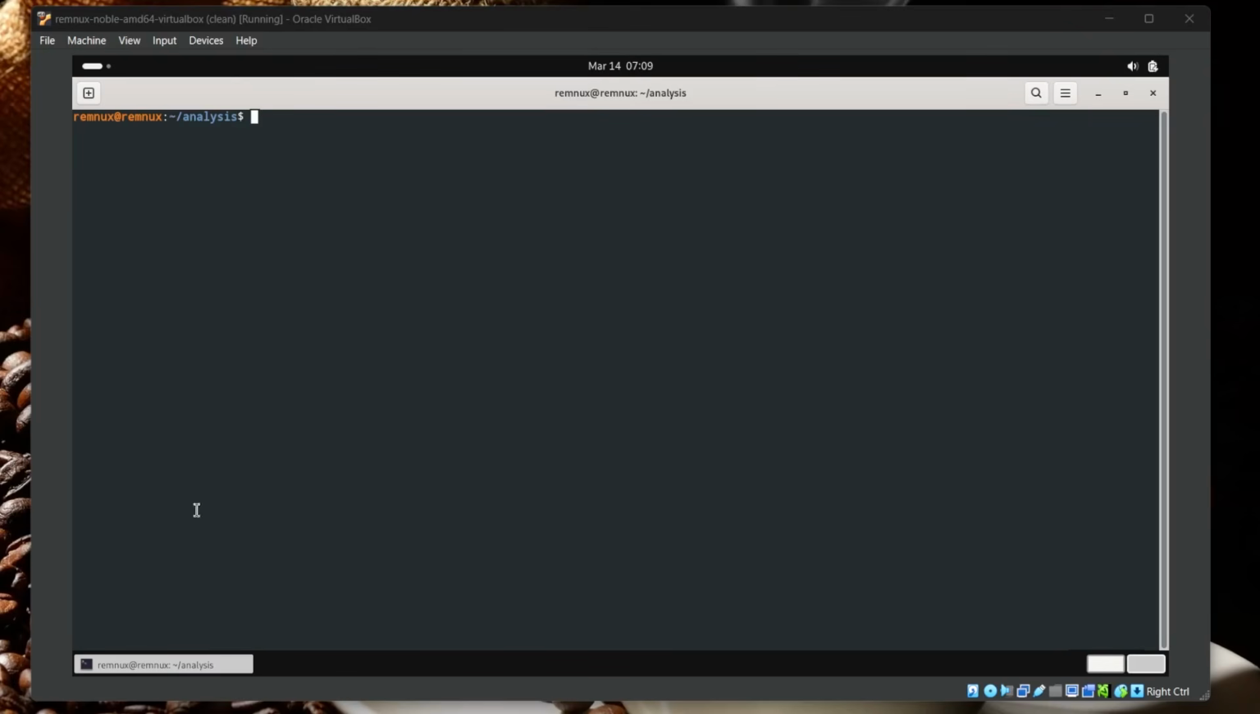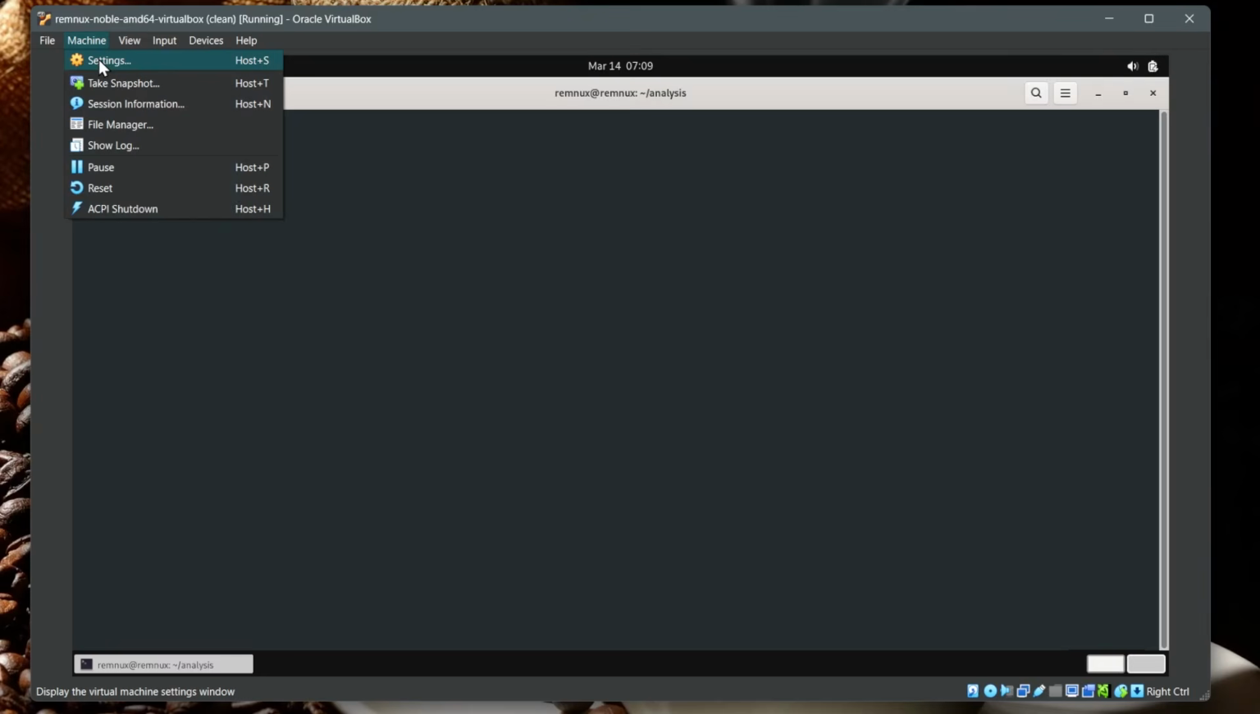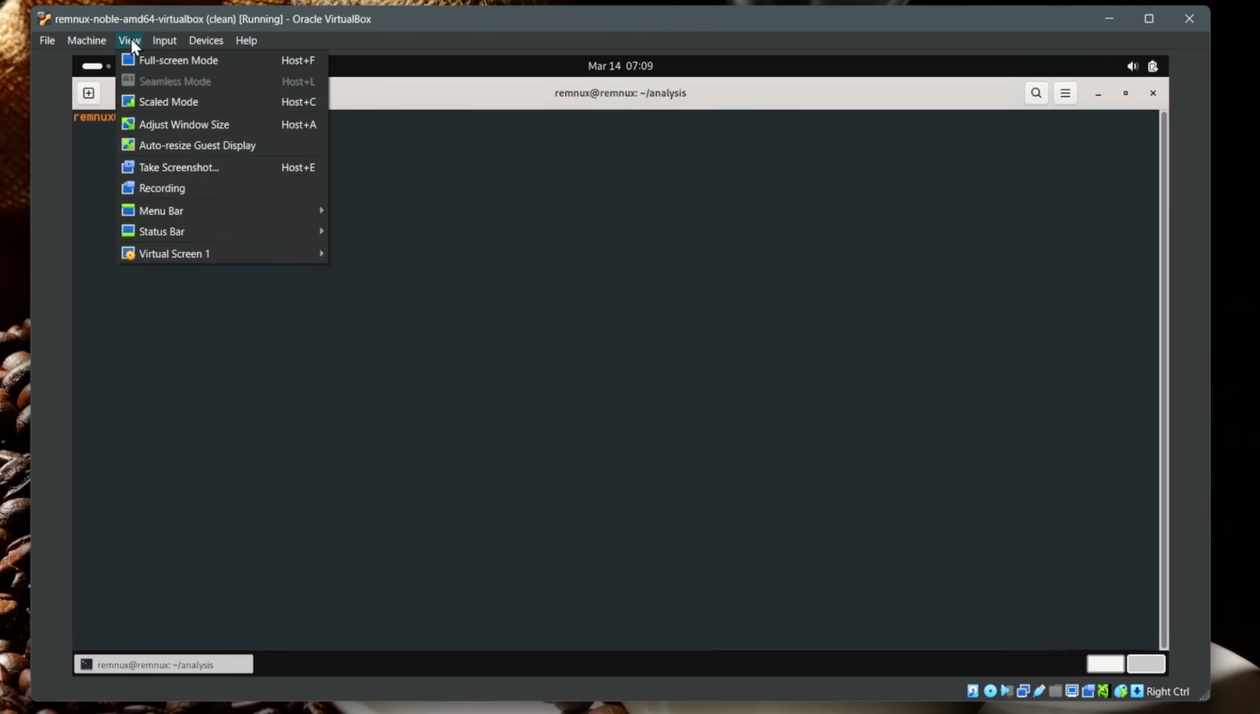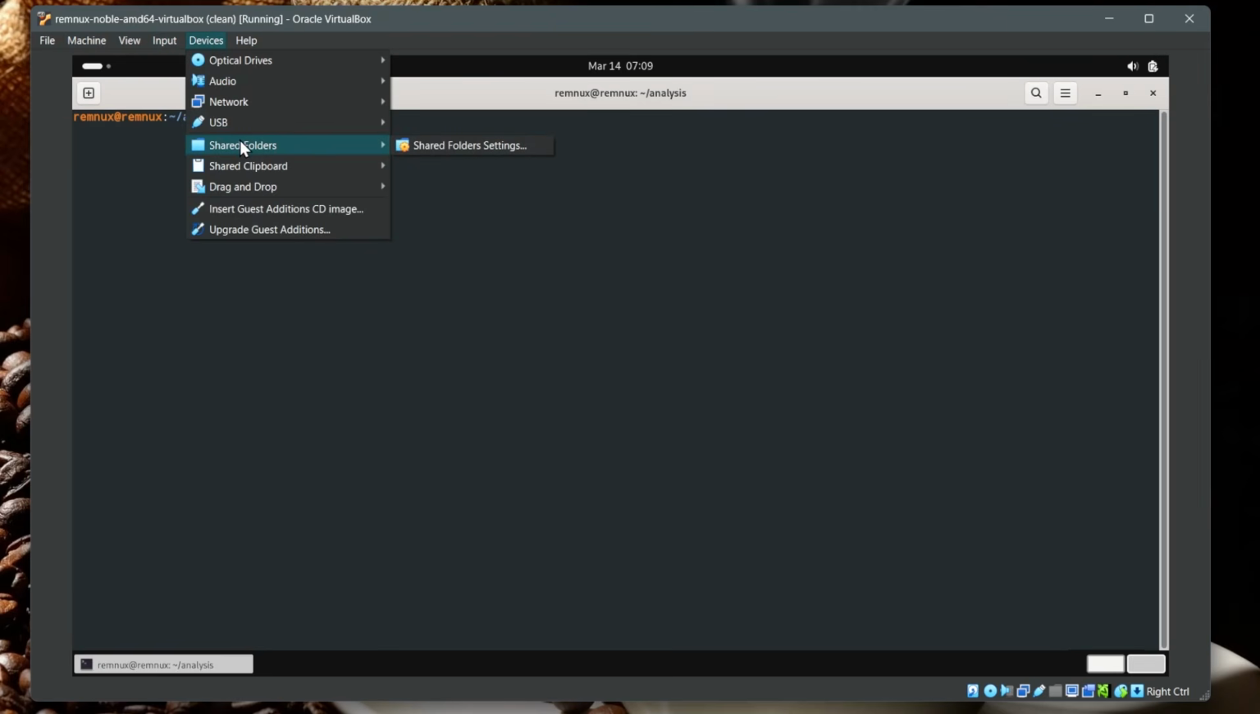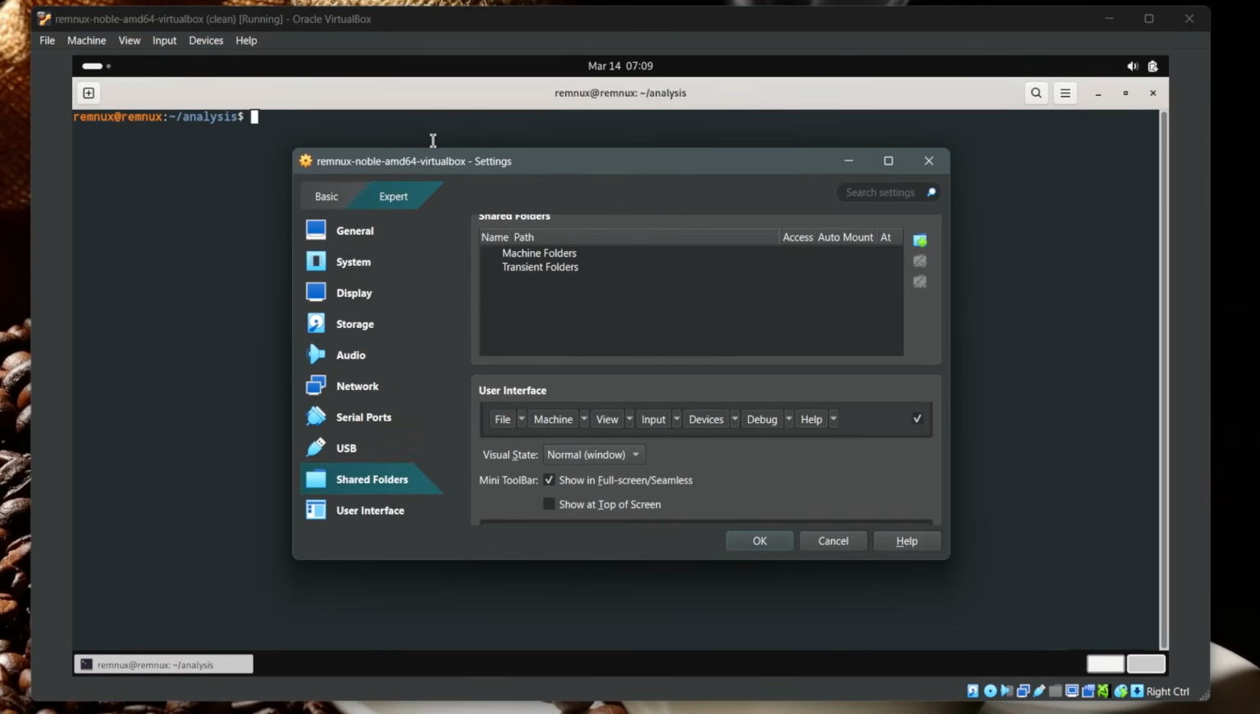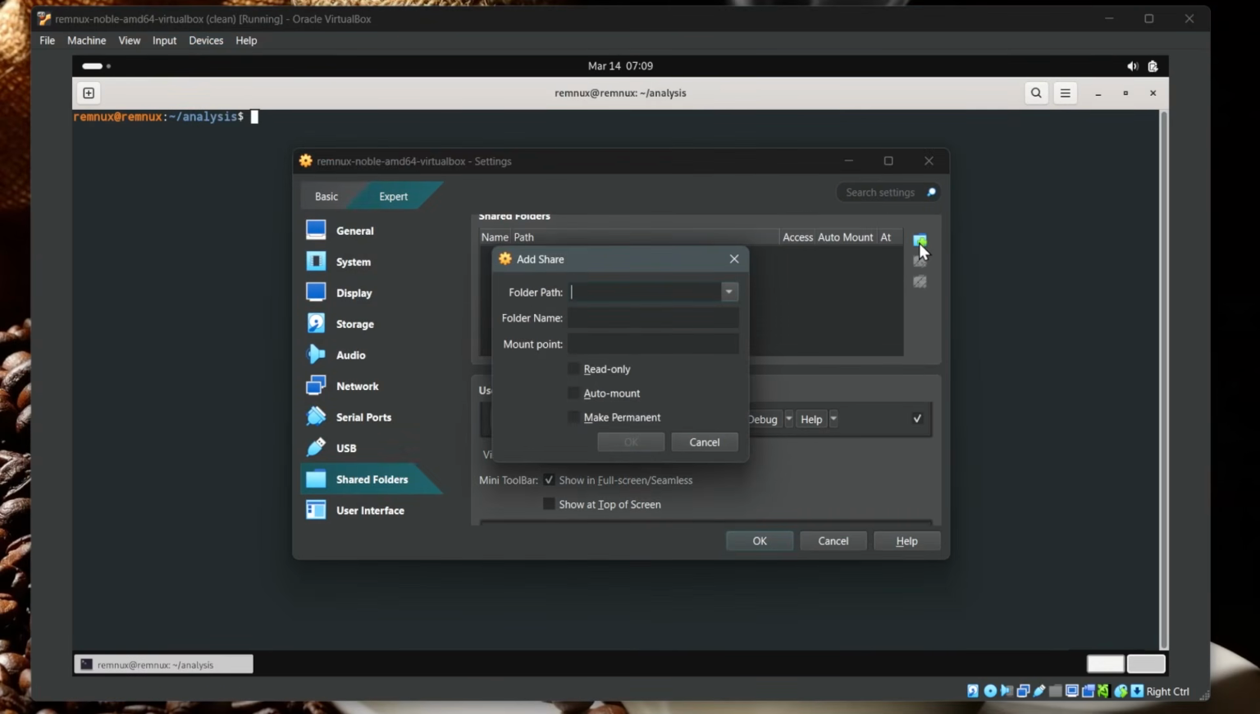To get samples onto your machine, you may want to set up a shared folder. And for that, I think that was here, devices, shared folders, shared folder settings, and you add another shared folder. Now it depends what you want to do. If you want to get samples onto the machine, it is safest to turn on read only so that nothing can write onto this location, since you share the shared folder with your host system.